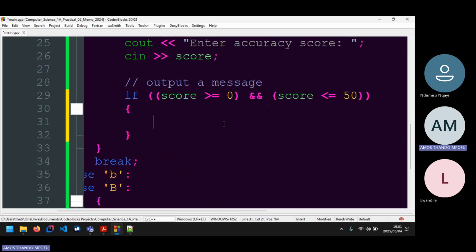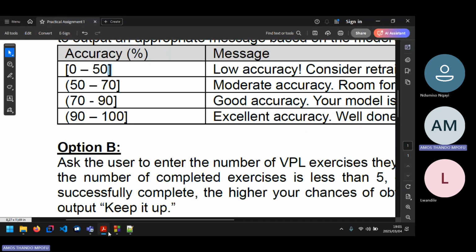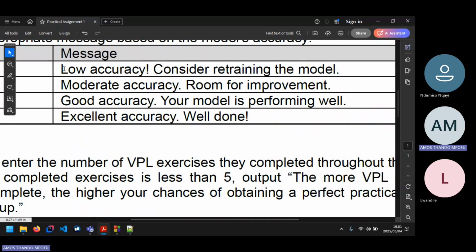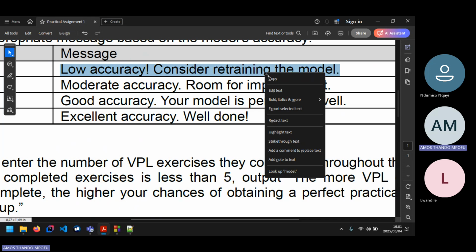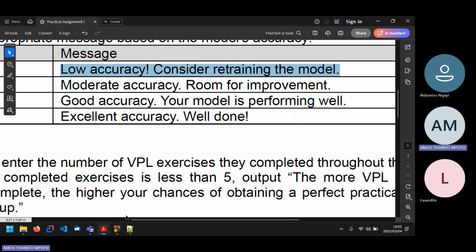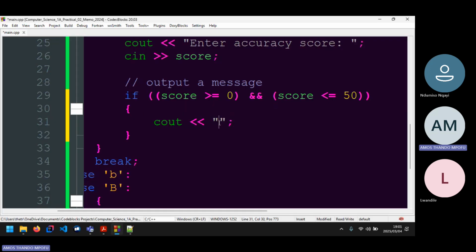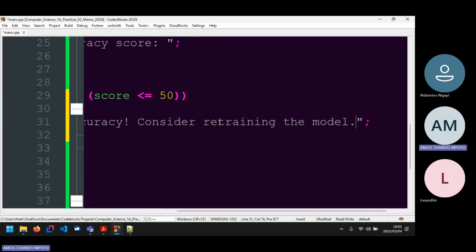If C++ determined this is true, then we should output a message. So let's copy the message from our practical. They say the message is "Low accuracy". I'm going to copy it and paste it within my string. But remember, I want my output to be neat, so I'm going to put a \n there. Or you can just say endl. That's still fine.